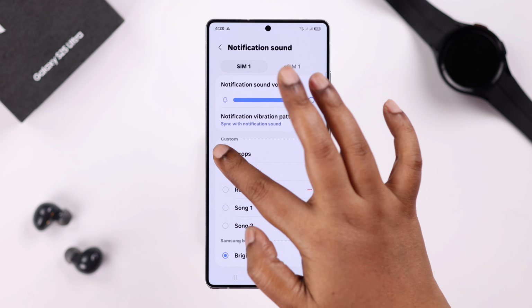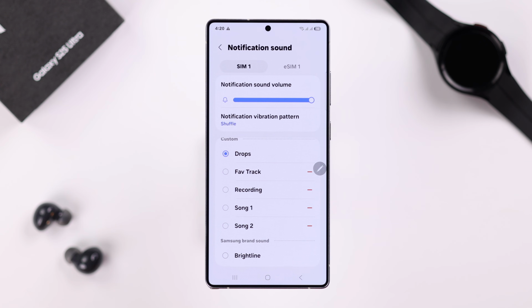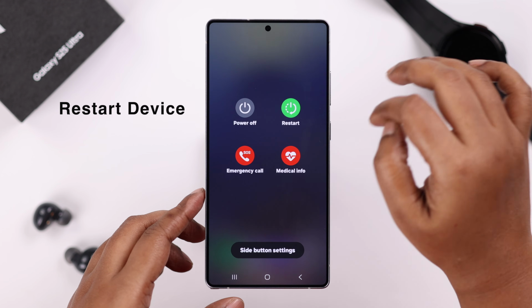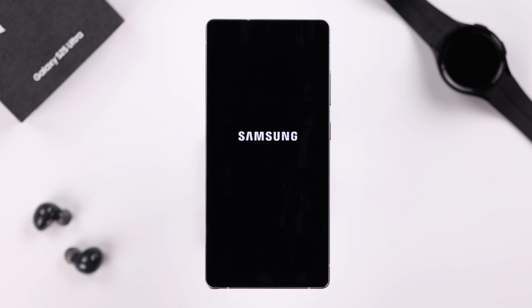Now here, note 2 important things. 1, if the sound length is more than 5 seconds, it might not work. And also, to properly apply this, you might need to restart your device and wait for a while, that's all.